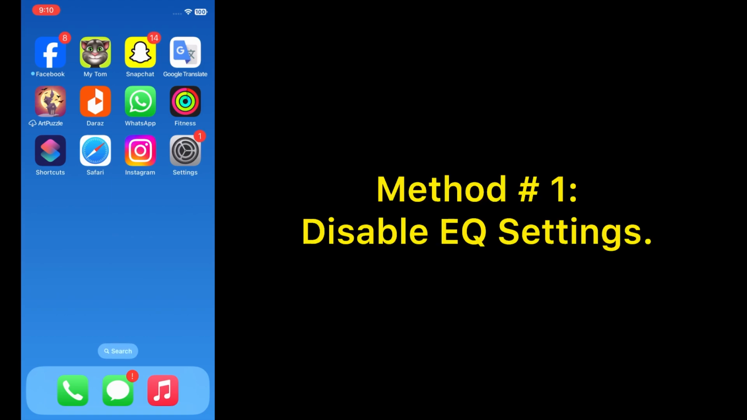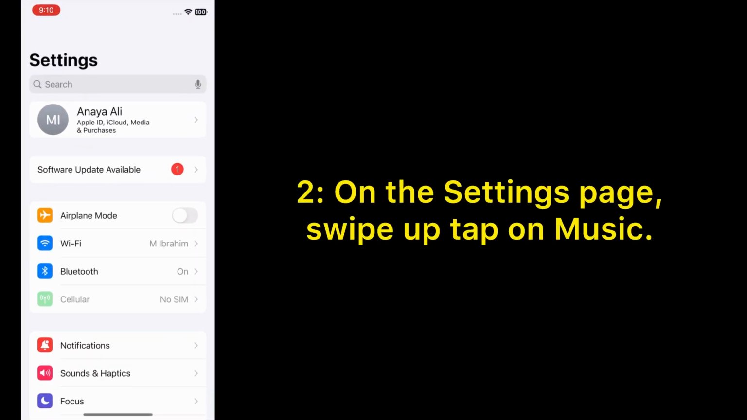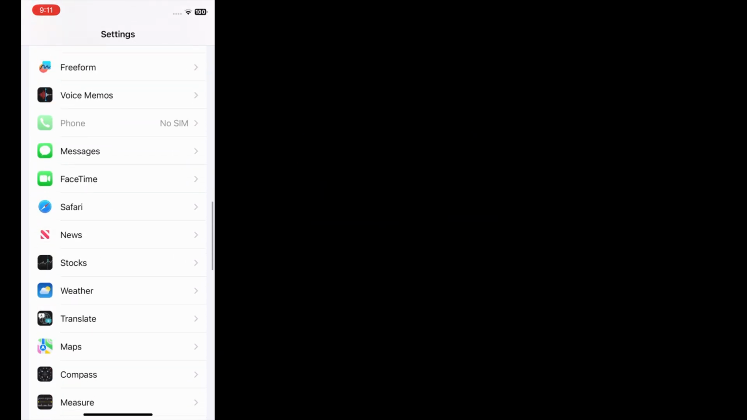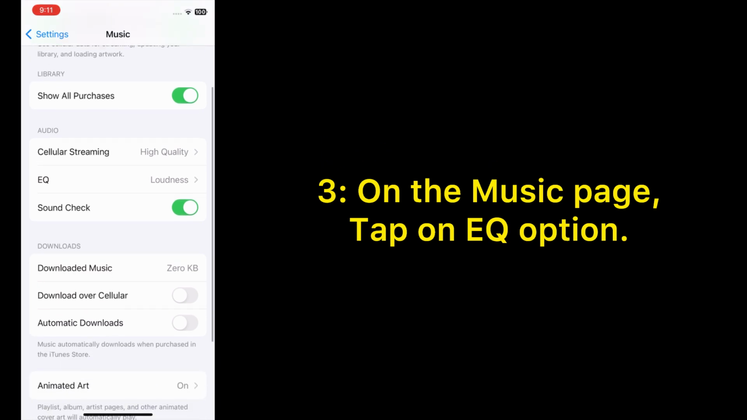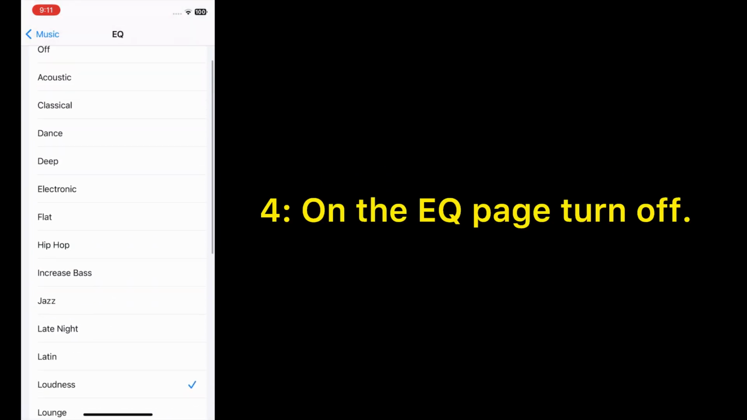Method number 1, disable EQ setting. Open the Settings app on your iPhone. On the Settings page, swipe up, tap on Music. On the Music page, tap on EQ option. On the EQ page, turn off.